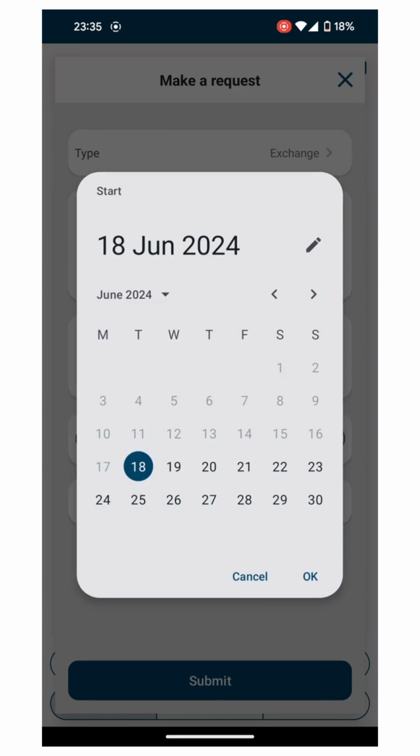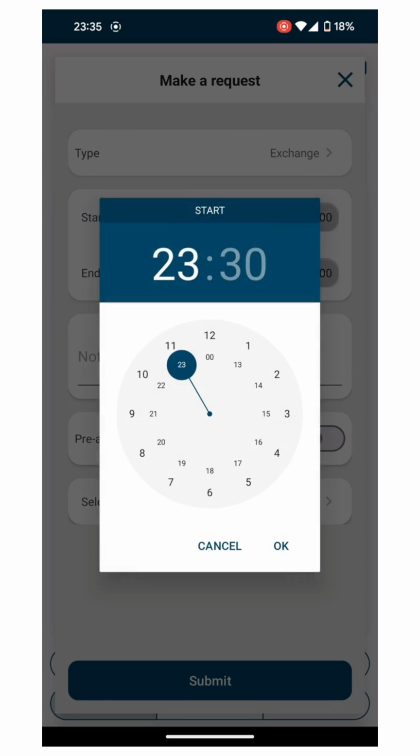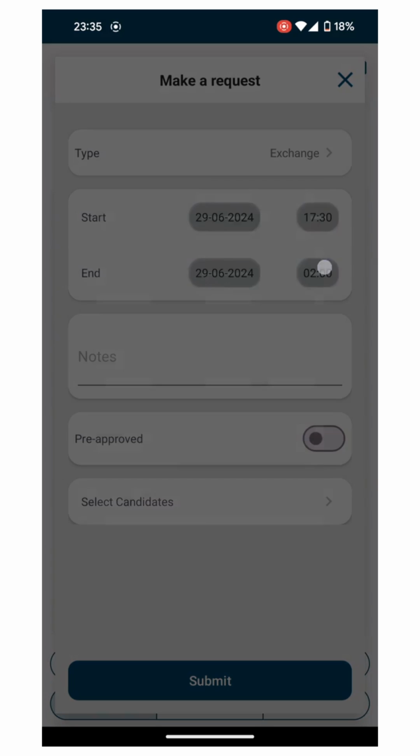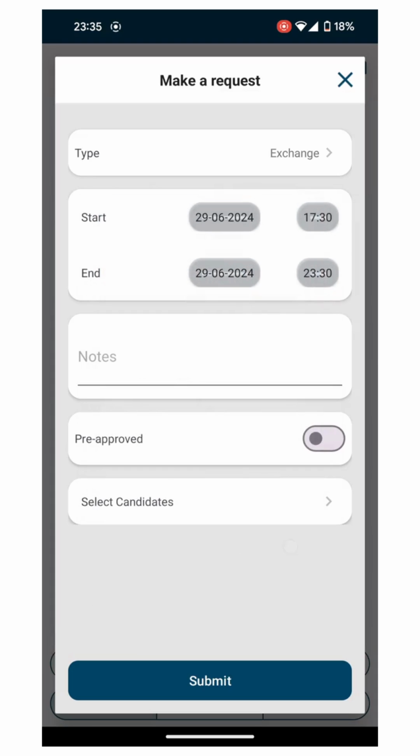Next, choose the type of request, in this case, a duty exchange. Fill out the form with the necessary information. You can select the date and length of the duty you want to exchange, and add any notes if necessary. You can choose Pre-approved when your colleague has agreed to take your shift. If the request is marked as pre-approved, you will not need further acceptance from the candidate.